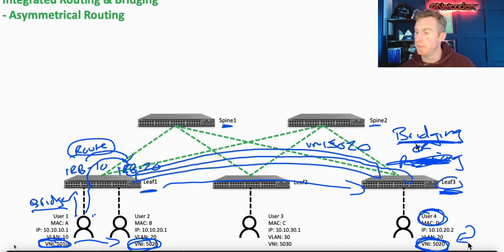It's already in the same VNI when it's received, and then all leaf 3 needs to do is look in its MAC-VRF table to see where MAC-D actually resides. What is the egress interface? The received traffic is already in the same virtual network. It's already in the same VNI, so no routing needs to take place on the egress leaf when it comes to asymmetrical routing.